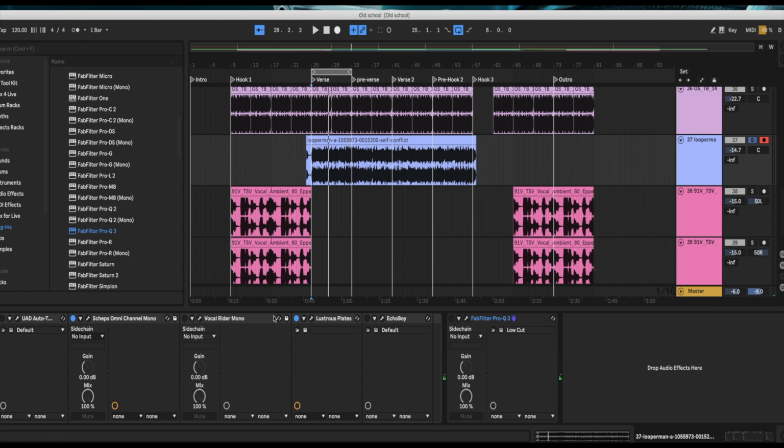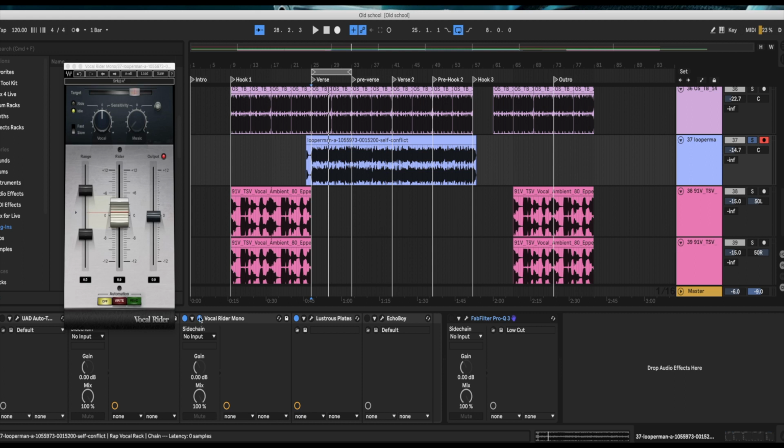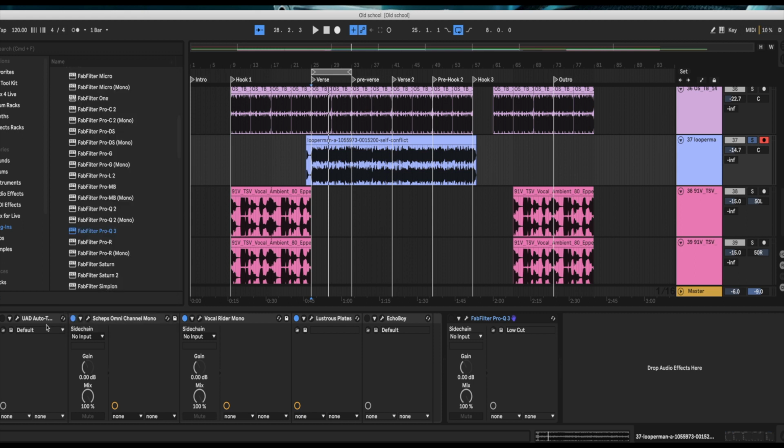Okay, so that's okay to me. So from there, I'm just gonna add back the vocal rider. Again, the vocal rider just kind of rides the volume to make sure it doesn't have a bunch of peaks along with the music. So add that back, and I'll add.